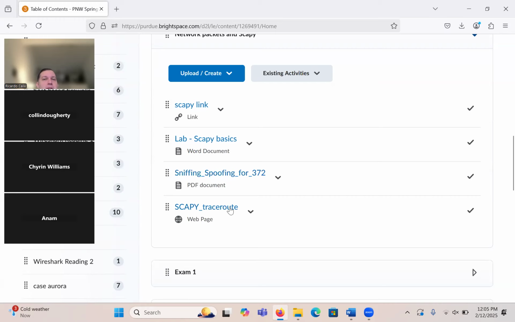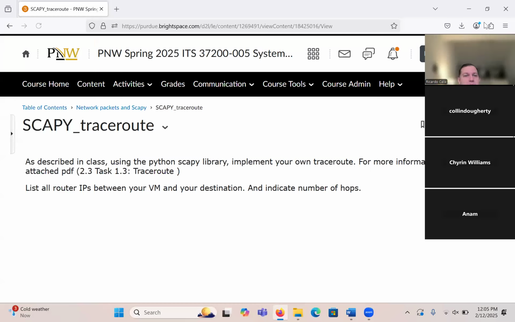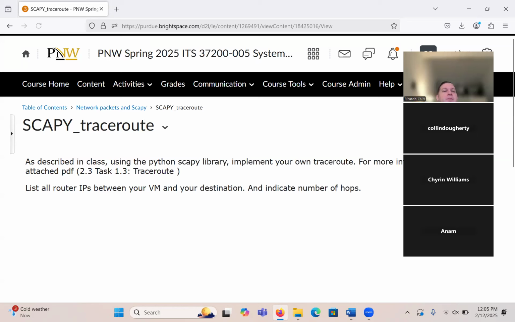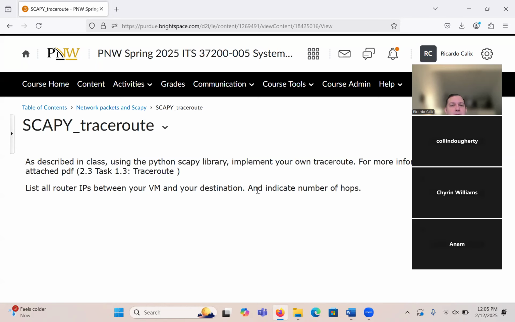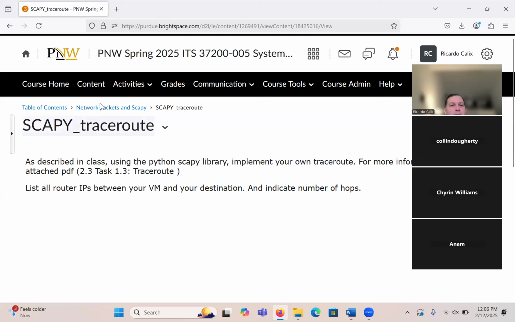I will be creating an assignment link. This is one of the problems. So you can see here it says, as described in class, using a Python Scapy library, implement your own traceroute. For more information, see the attached PDF 2.3, task 1.3, traceroute. List all router IPs between your VM and your destination and indicate the number of hops. So I'm also going to copy this into the Word document. I'll do Control copy, but it's going to be the same problem.